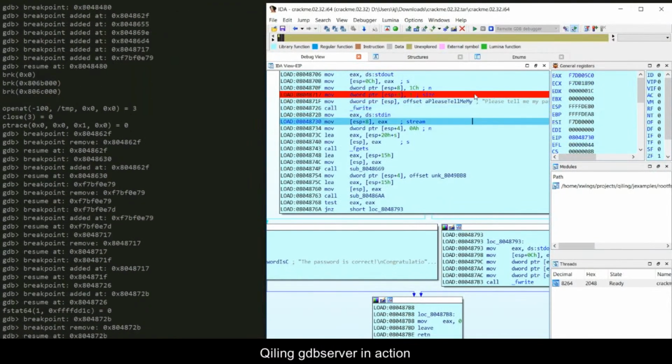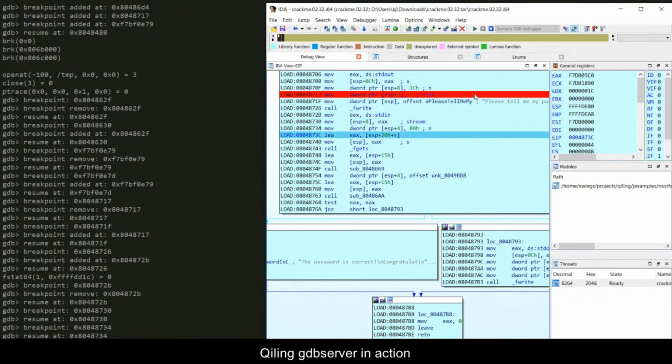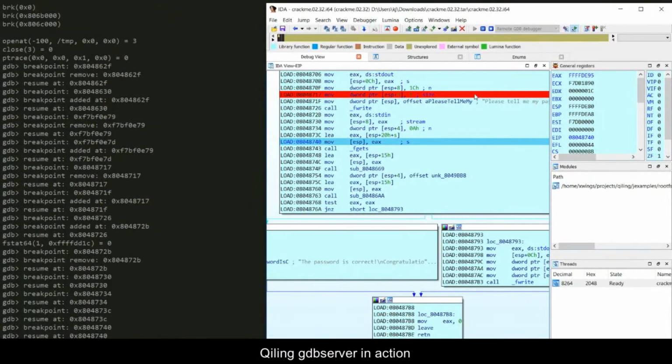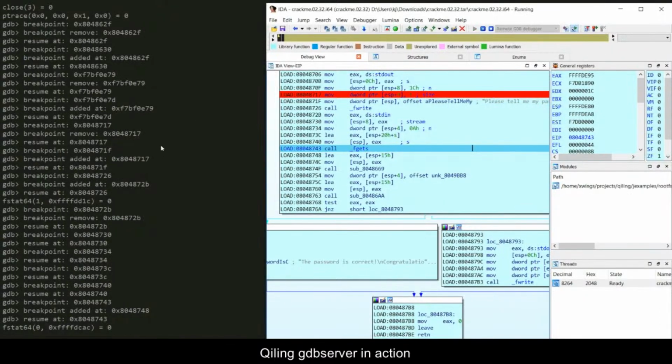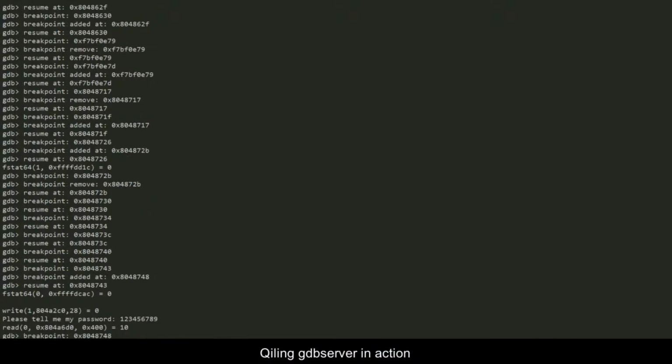Okay, this is where we should be able to get our input. All right, so please tell me my password. 1 2 3 4 5 6 7 8 9. Okay, so there's two calls over here. Okay, so let's move into this one.